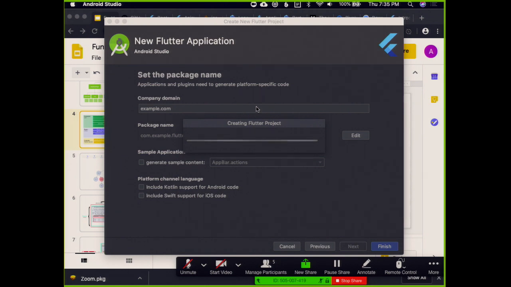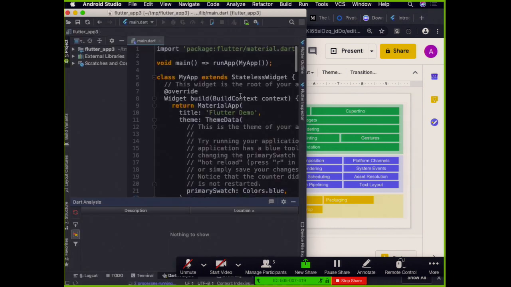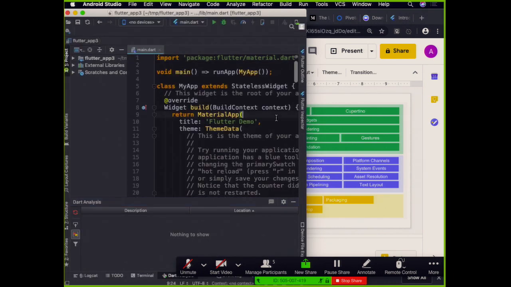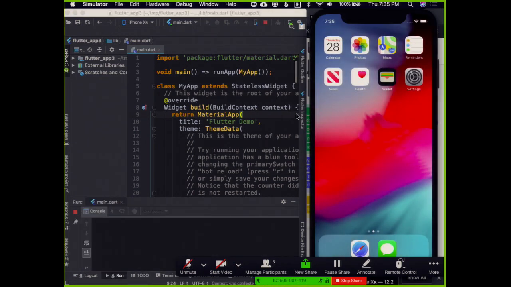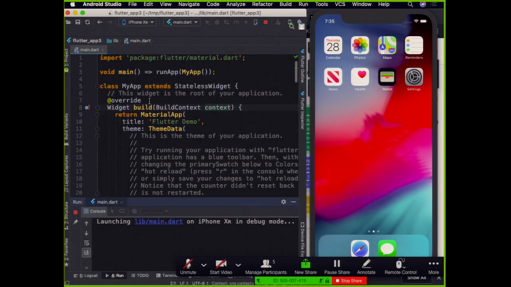So what we want to look at now is something that actually does something, because this helps explain a little bit more about the widgets and all of that. So I will start my iOS simulator, and I will also launch the application. Right. So this is kind of the Hello World app that you get out of Flutter.